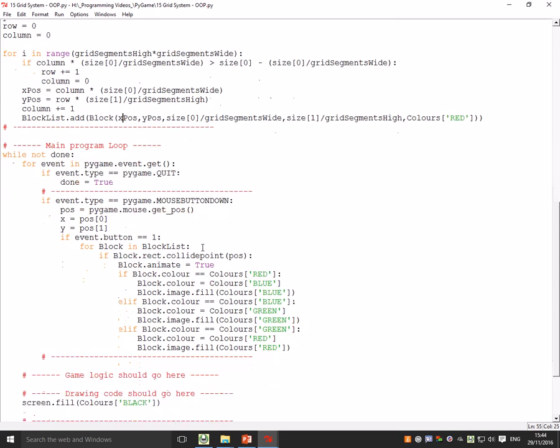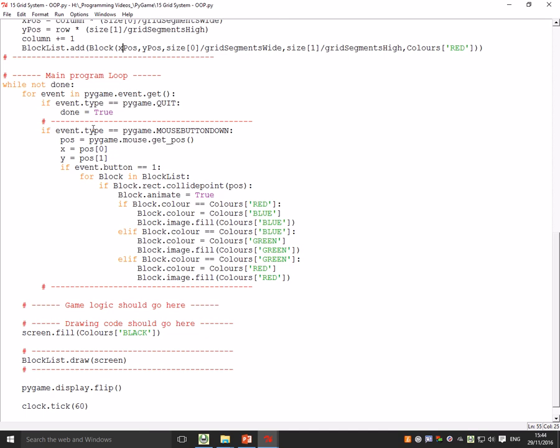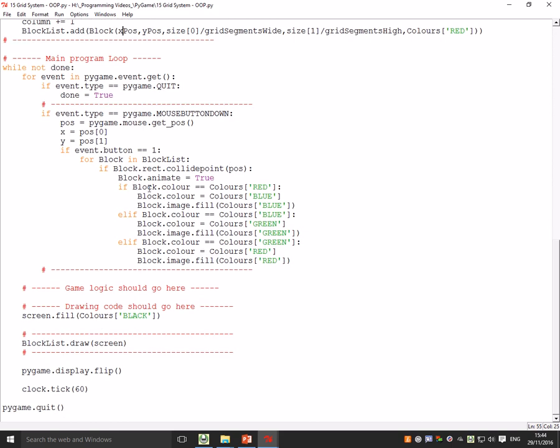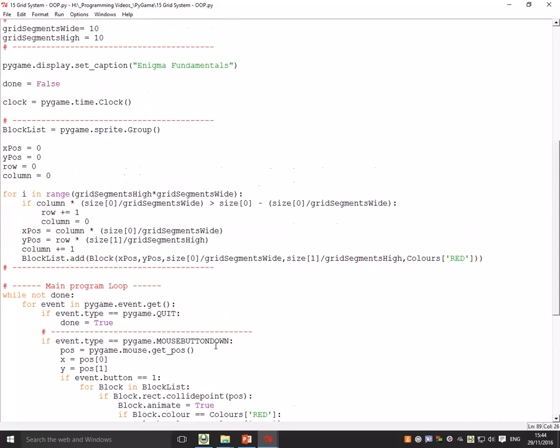Then inside the main loop, if it detects a mouse button and it's the left click, which is 1, it will loop for each block, work out which one you've clicked on, and say block.animate equals true. I don't think I'll use that in the end, but I was going to do some animation with it. Then if the colour of the block is red, I'm changing it to blue and then filling it. If it's blue, I'm changing it to green, then filling it. If it's green, I'm changing it to red, then filling it. And all I do is fill the screen black to clear everything 60 times a second, and then draw my blocks again. So really it's only that bit of code that's really useful.